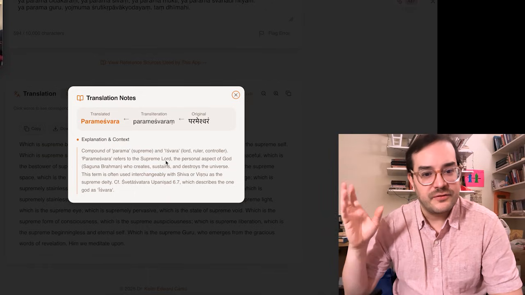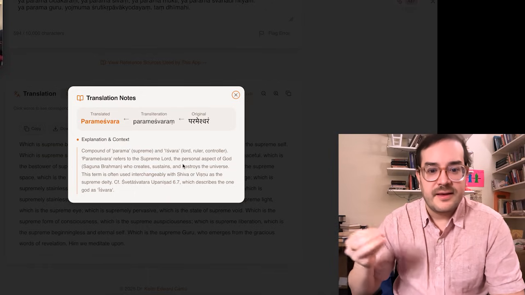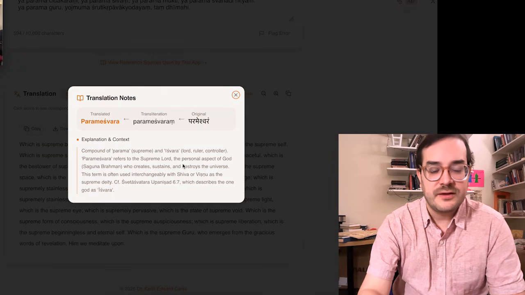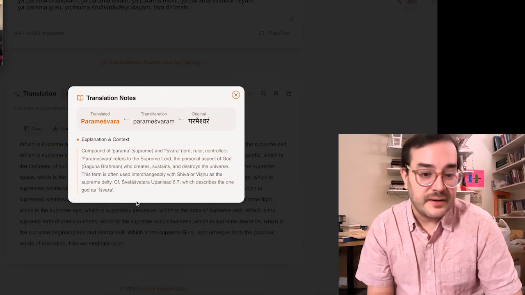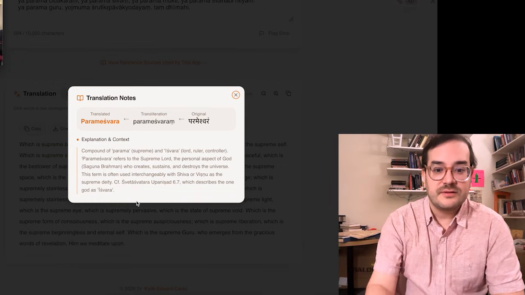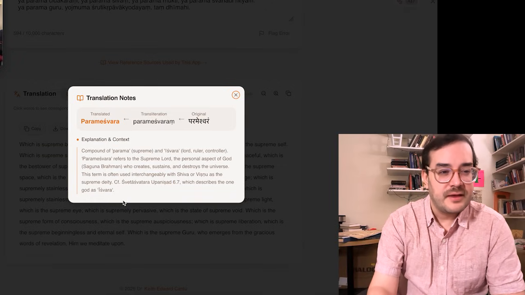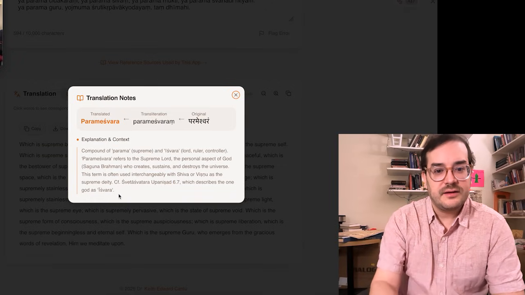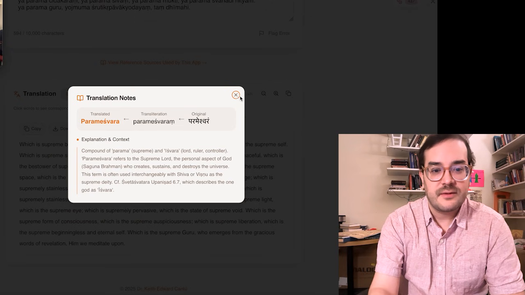It's a compound of Parama plus Ishvara, and then it will also give a textual reference, Shveta Shvatara Upanishad 6.7, which describes the one God as Ishvara. So this can be kind of an interesting use for you. And again, it does that with every word.